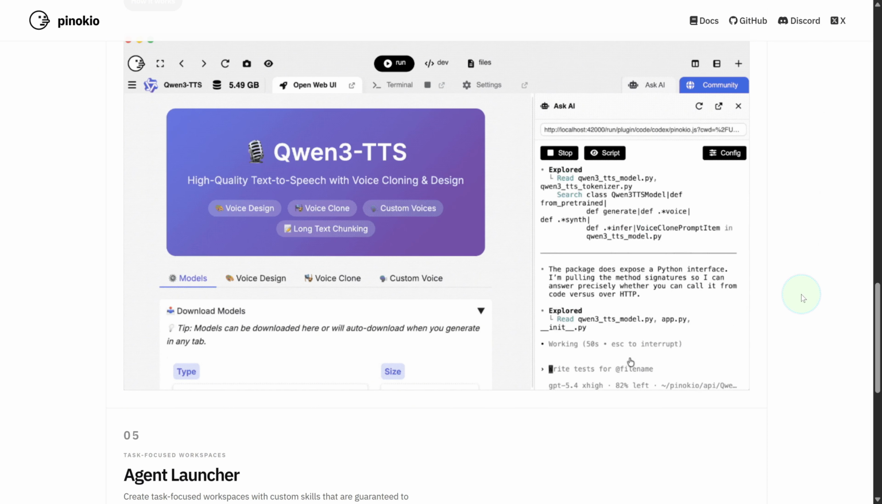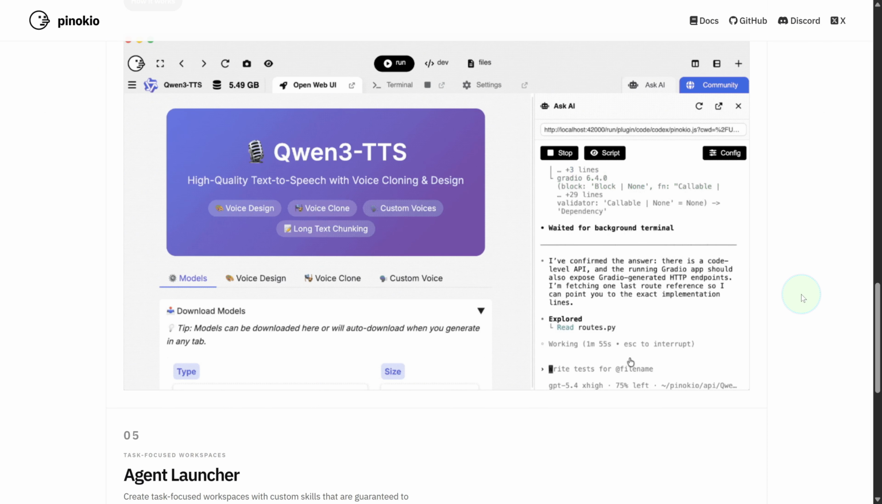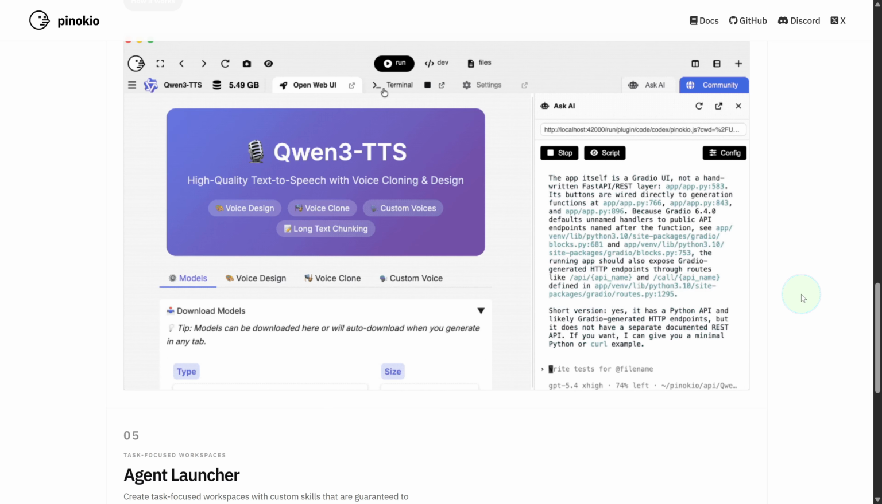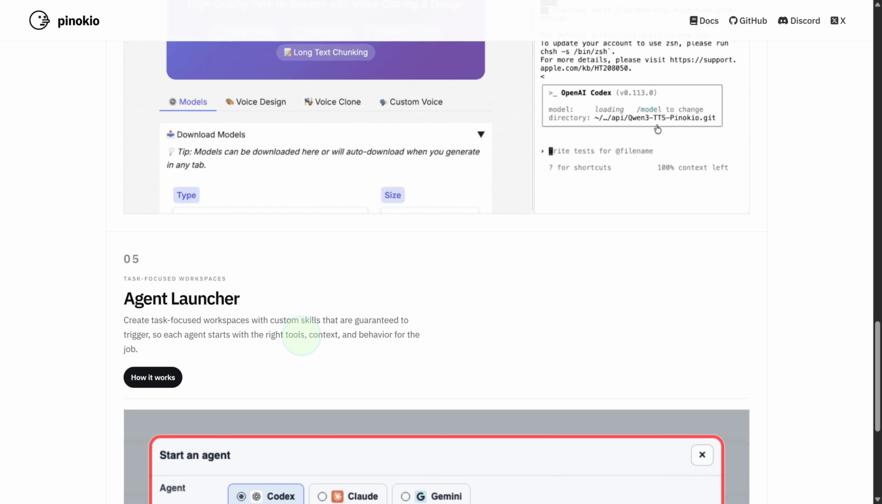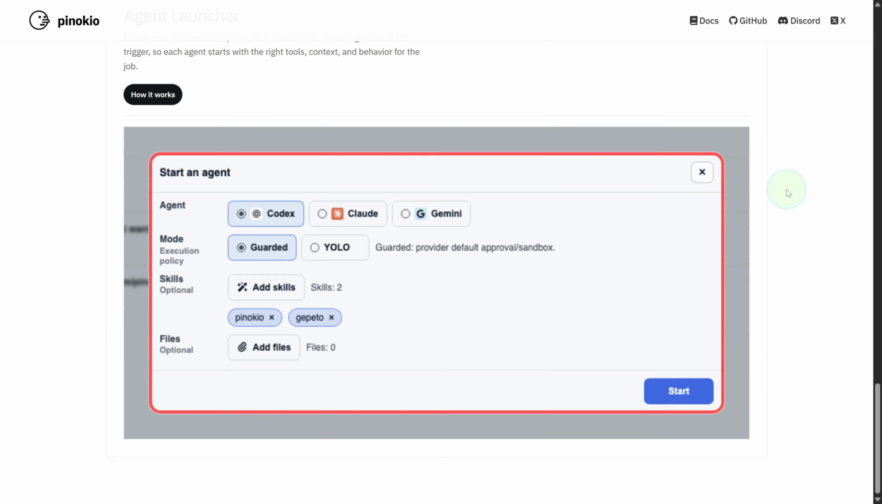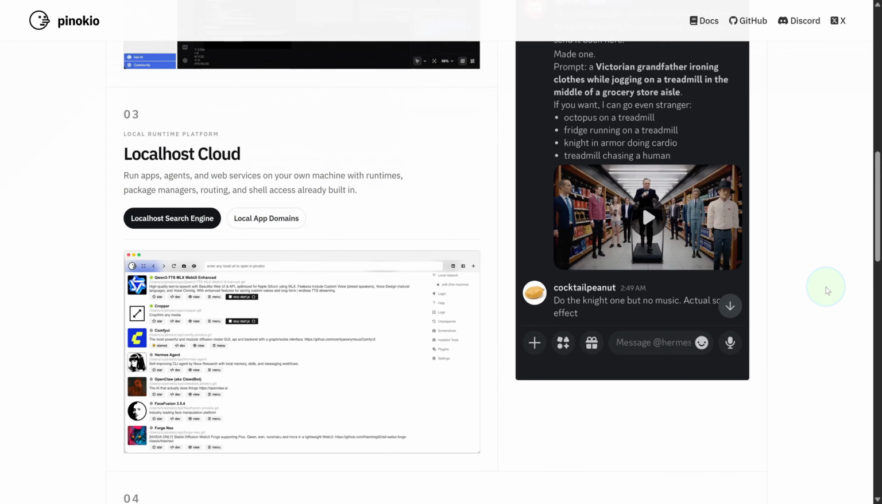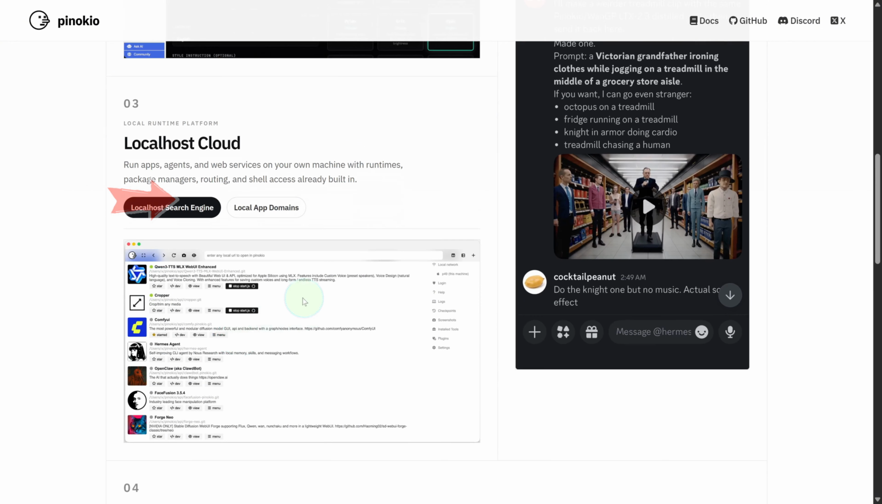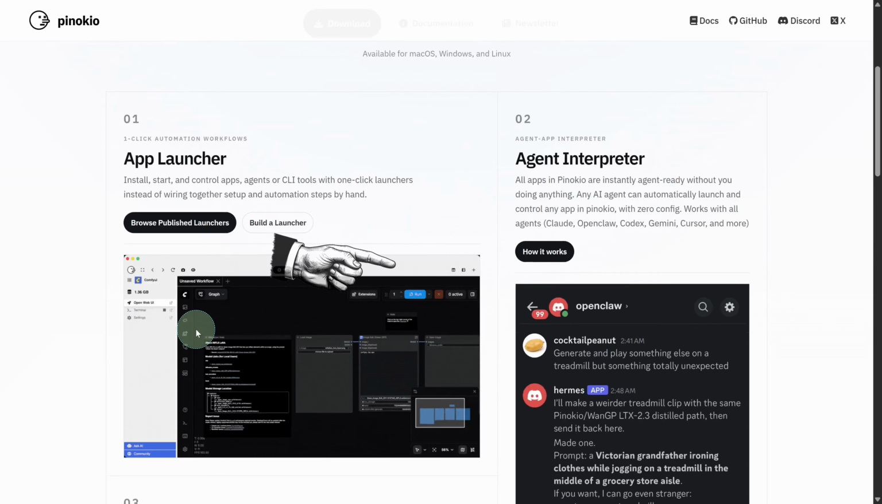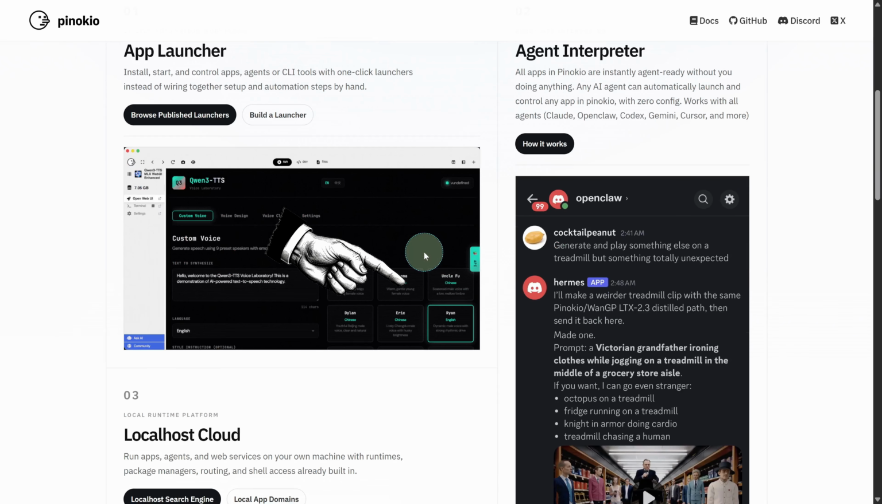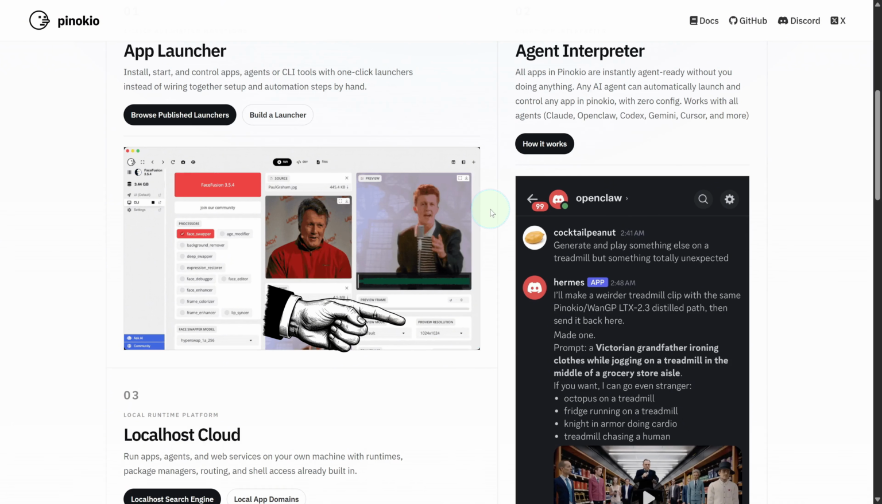As we scroll down the page, the first revolution that welcomes us is the Agent Interpreter system. There are now AI agents inside Pinokyo that understand code, set up automations, and can control interfaces for you. Also, the local host cloud structure has been strengthened, and thanks to the App Assistant feature, you can directly ask questions to the AI inside applications and get help. It's time to integrate these wonderful innovations into our system.